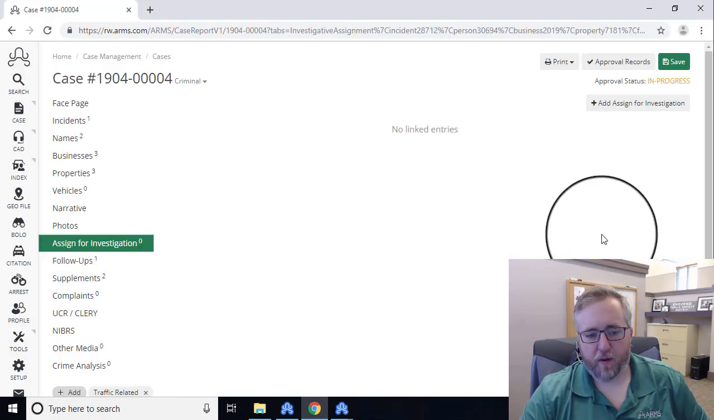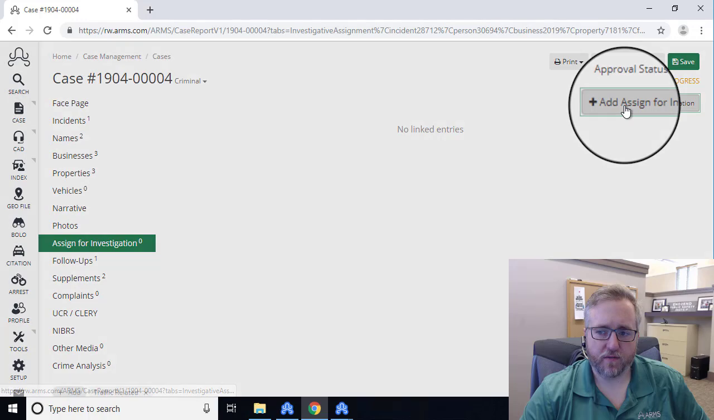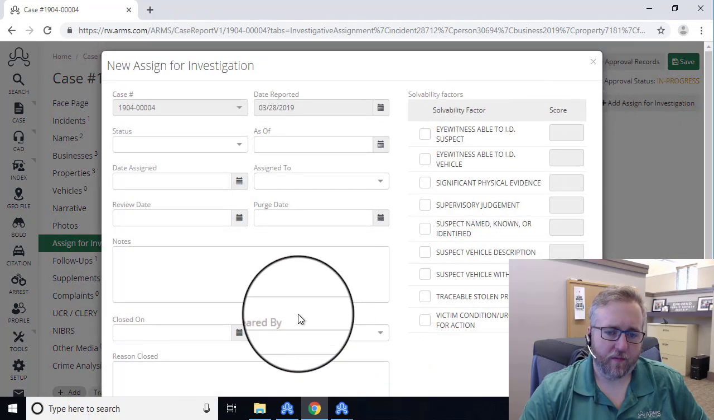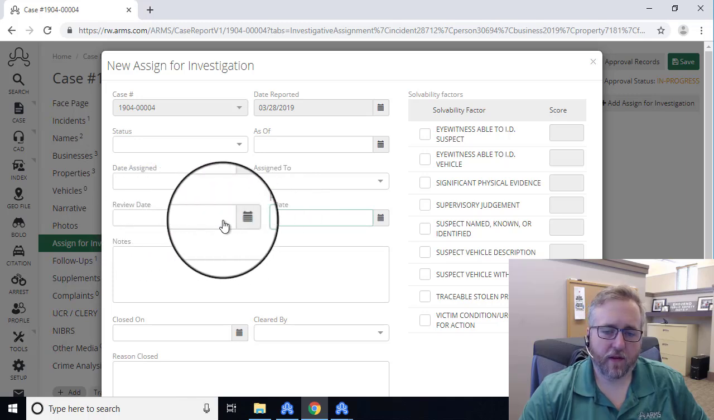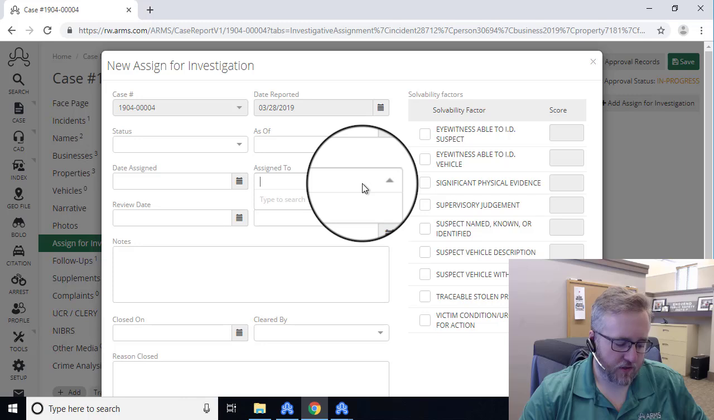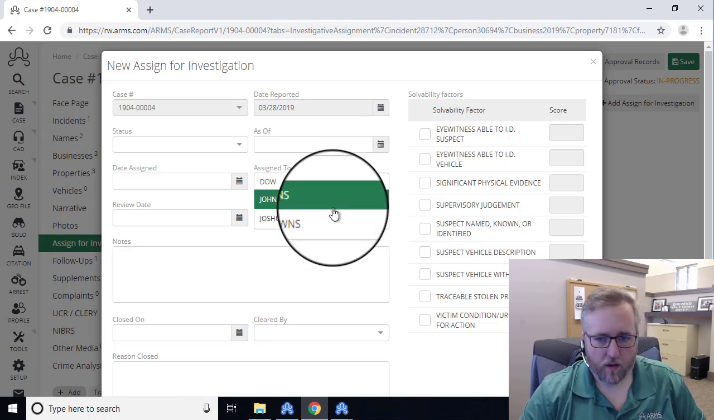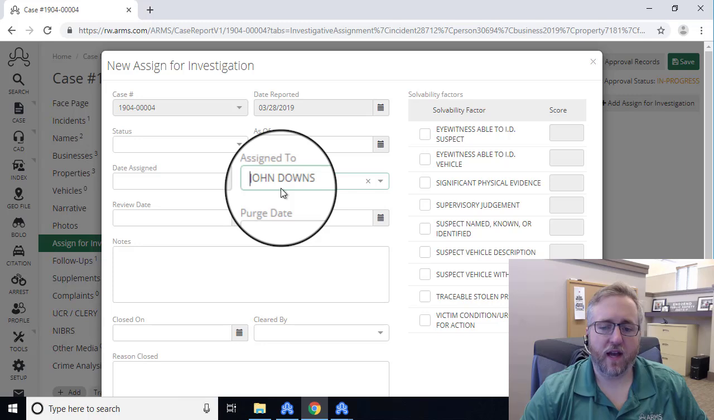Our last example is going to be surrounding the investigations module in ARMS. So when I add in an assign for investigation record into the system, you'll notice I have several dates that I can put in, two of which are review date and the purge date. So when I put any of these records in, I'm going to, first of all, automatically email whoever I'm assigning this to. So if I assign this to, let's just say, for example, here, Josh Downs, then that means when I save this record in the system, Josh is going to receive an email to let everybody know Josh has been assigned this case report for investigation.